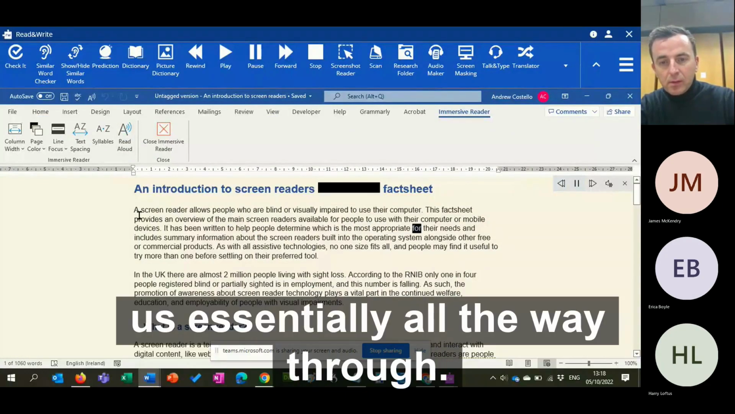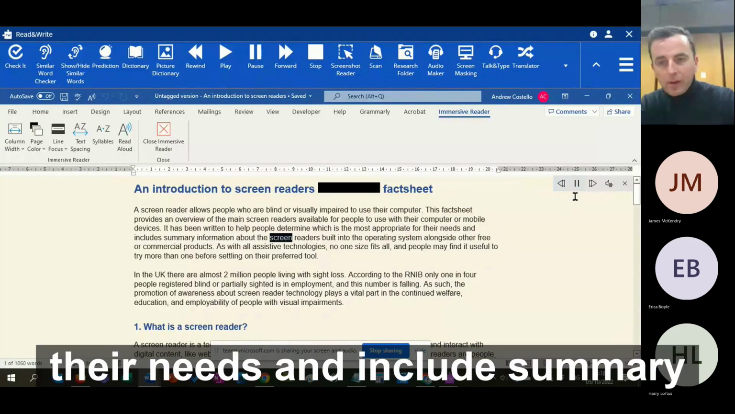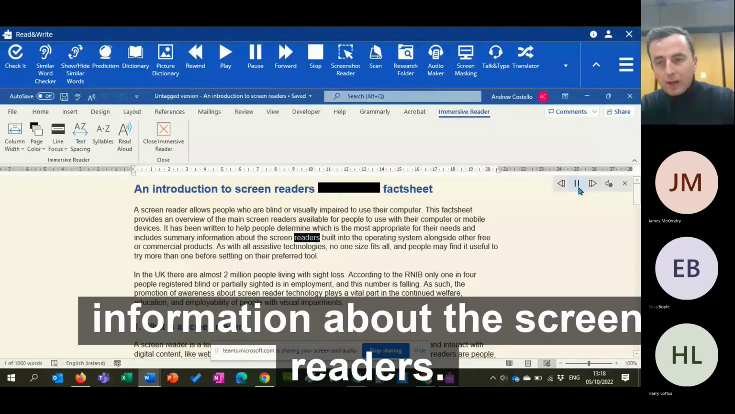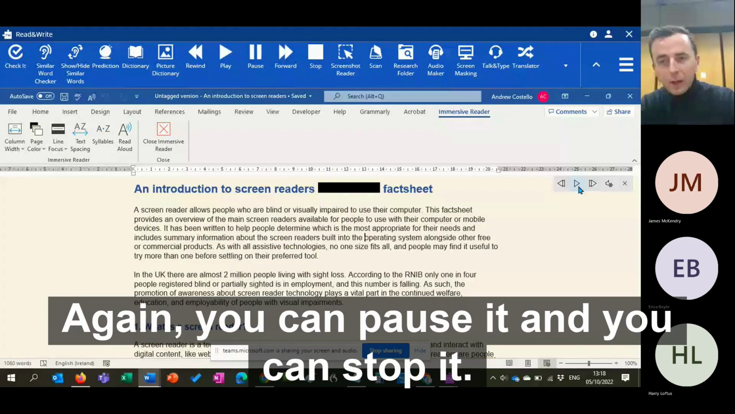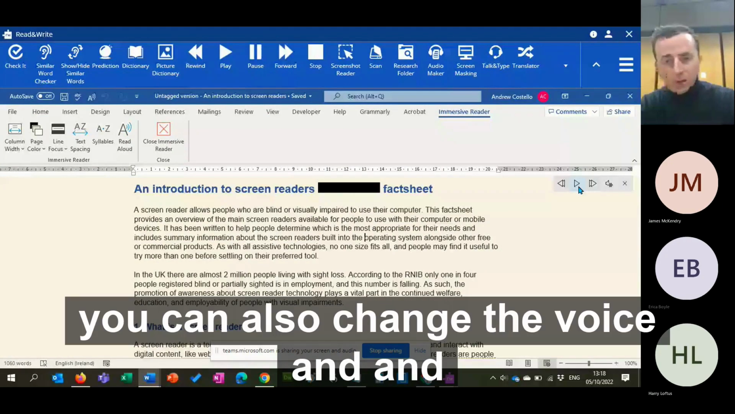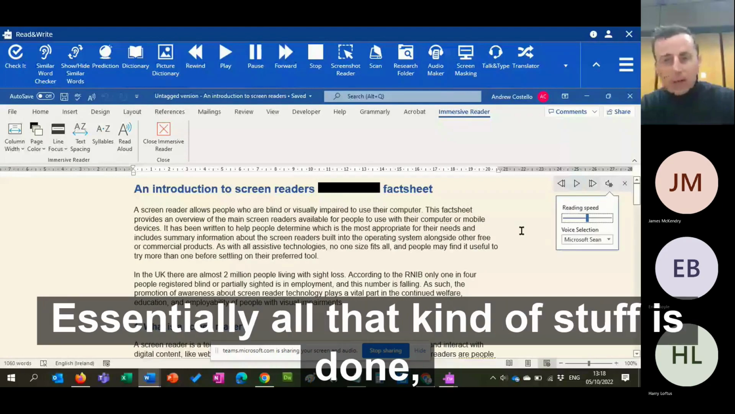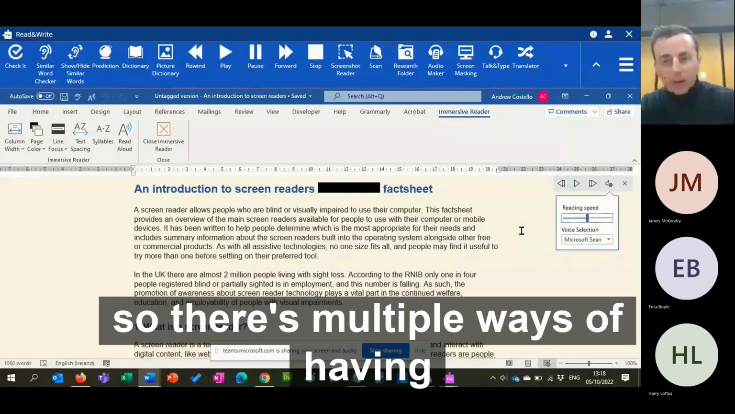Again, you can pause it and you can stop it. Similarly, what we've done within Read and Write, you can also change the voice and who is reading it and what accent you get, all that kind of stuff. So there's multiple ways of having stuff read back to you all the way through.